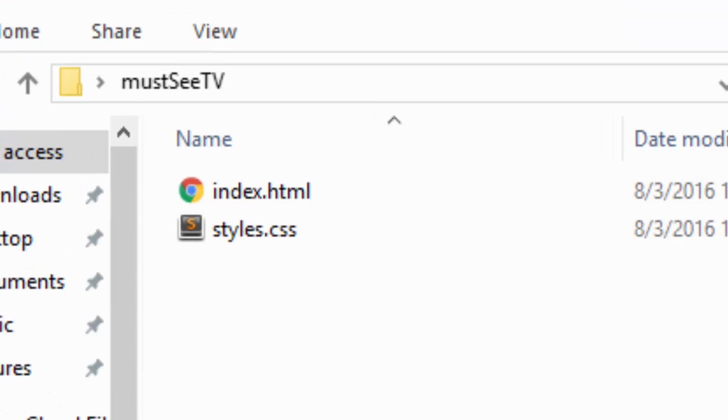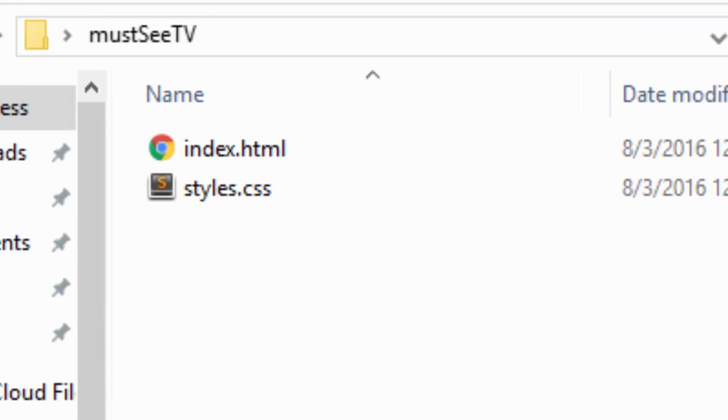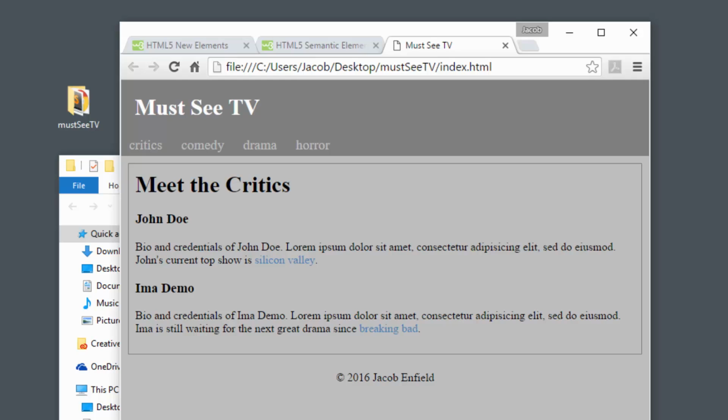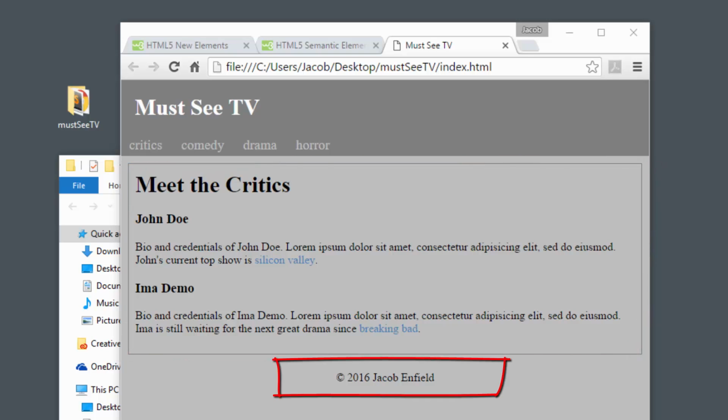To demonstrate the use of these elements, I have created a homepage for a must-see TV website along with an external style sheet. To work along, you may download these files under the video. Opening the HTML page in a browser, you can see I did not spend too much time making the site beautiful. Still, it has the basic structure of many websites with a heading at the top, a few navigational items, some content, and a footer.